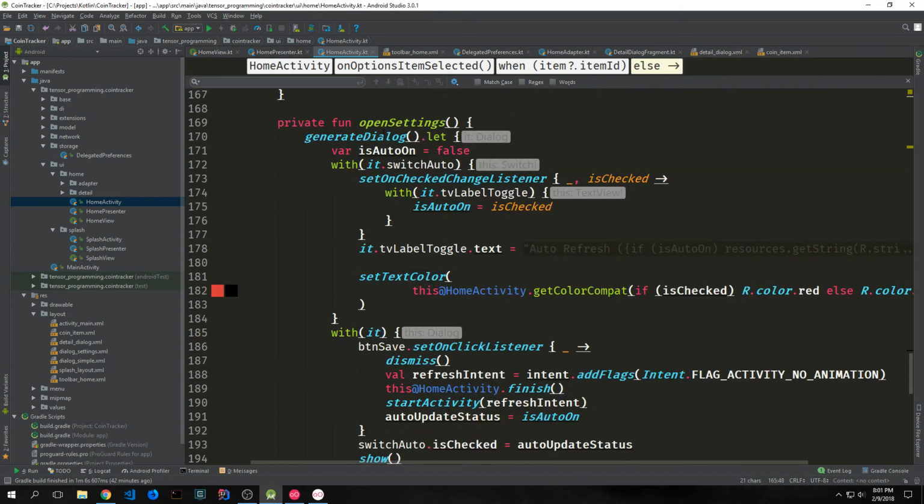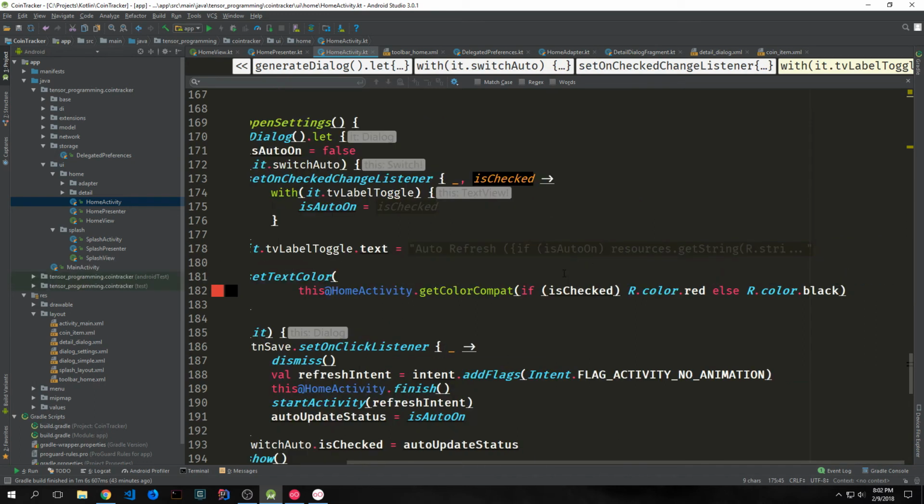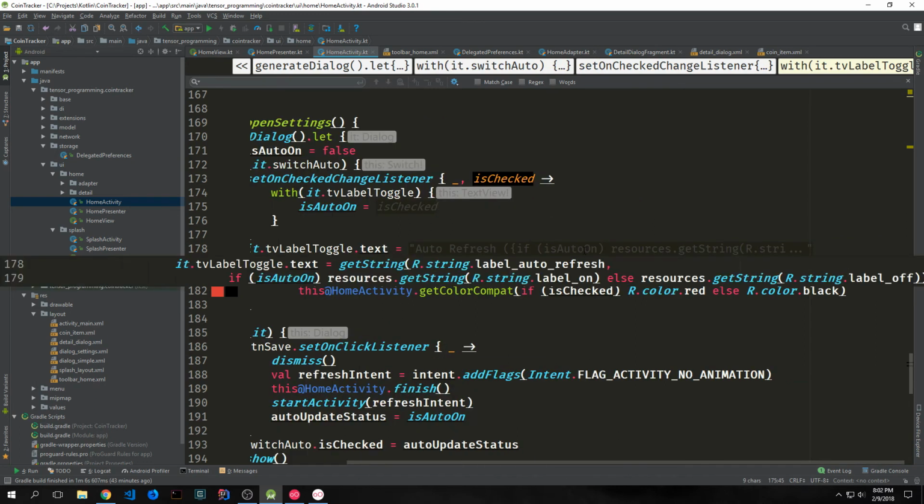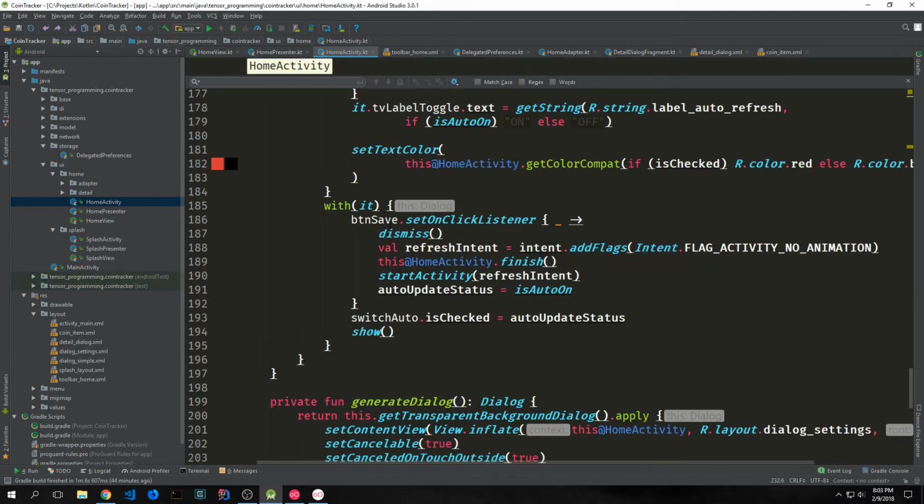Now to actually generate that dialog box, we call OpenSettings, and then we call a GenerateDialog function, which we have below. So basically we're binding this is auto on to whether or not the slider has been checked. And if auto is on, then we want to change it to say on. Otherwise, we want to change it to say off. Then we need to create a button listener for save. So we call with on it, and then we call our button save. We set an on click listener.